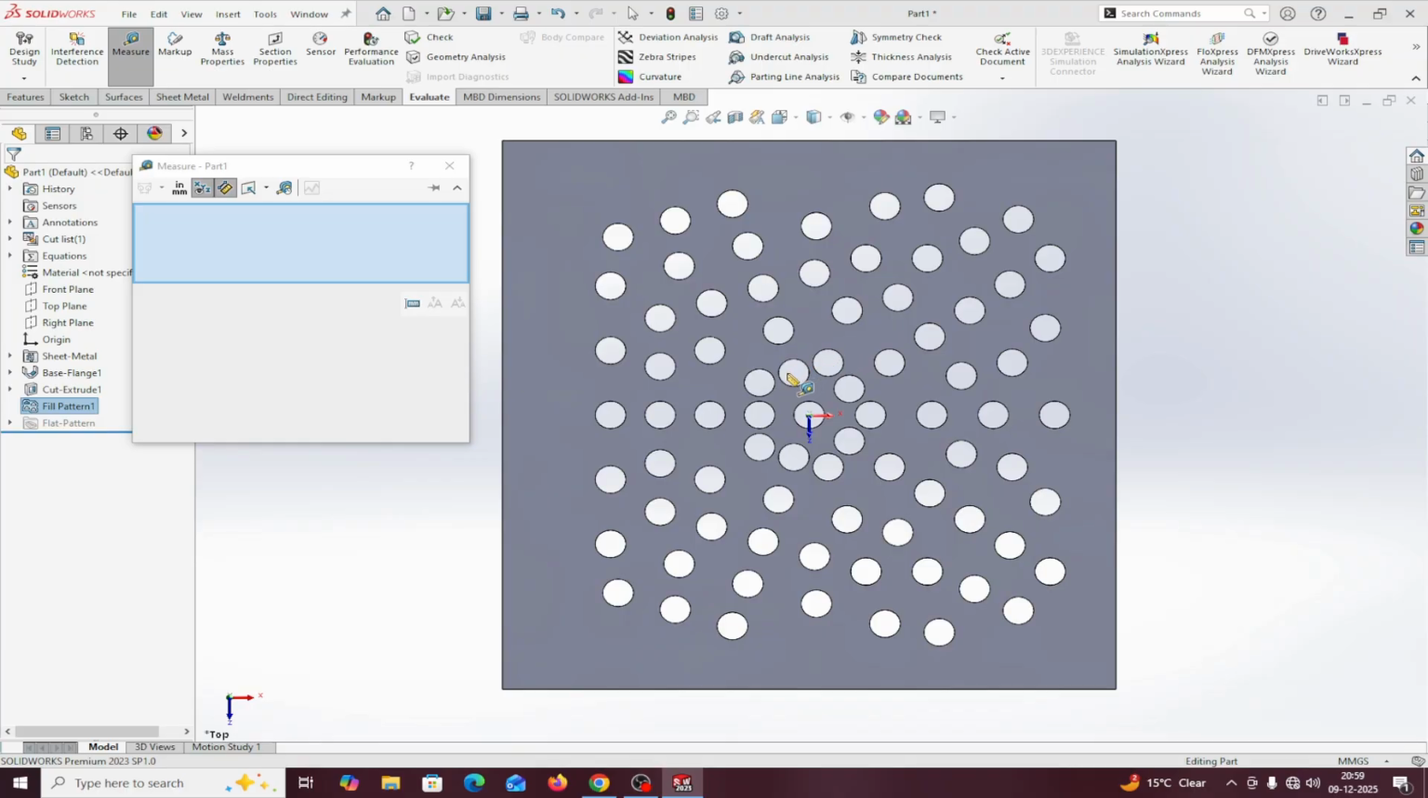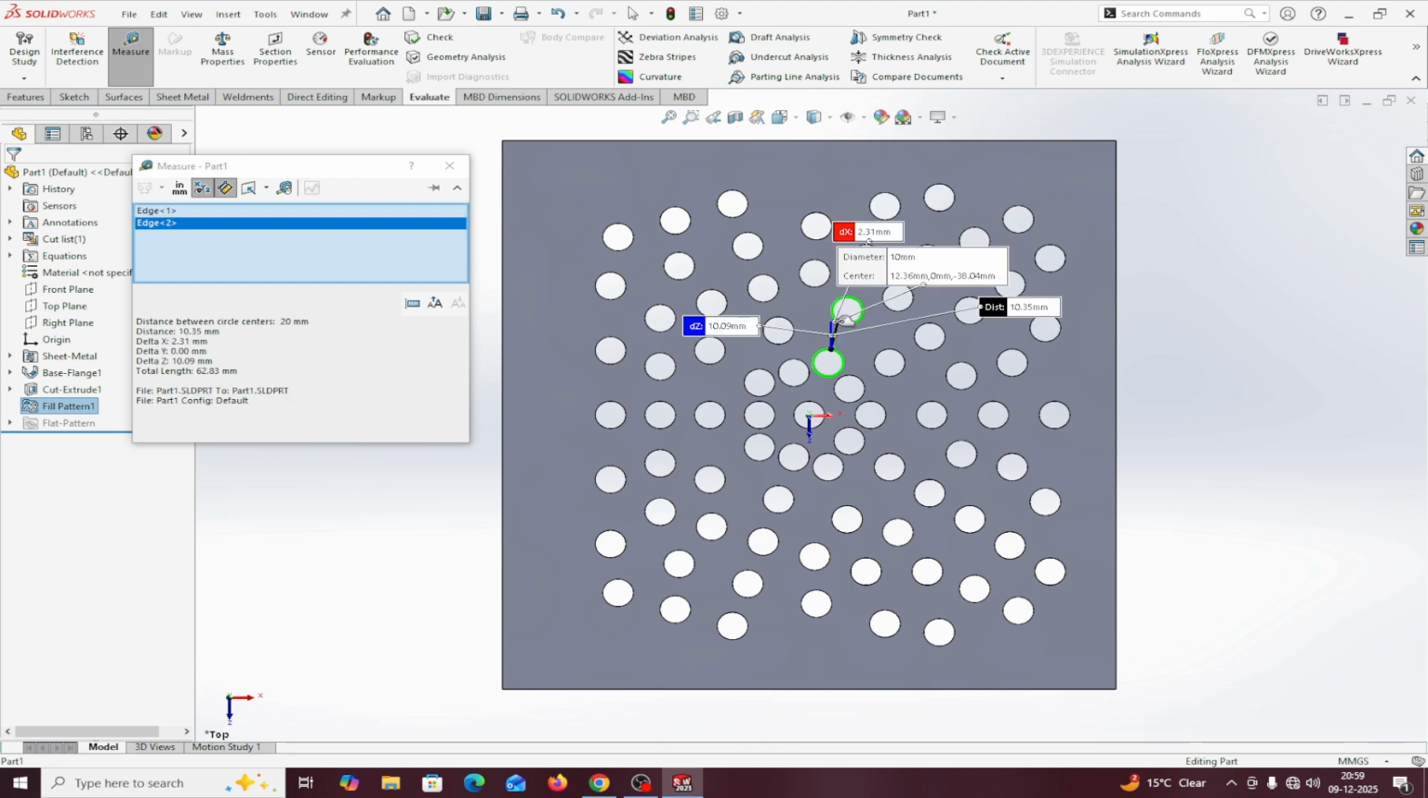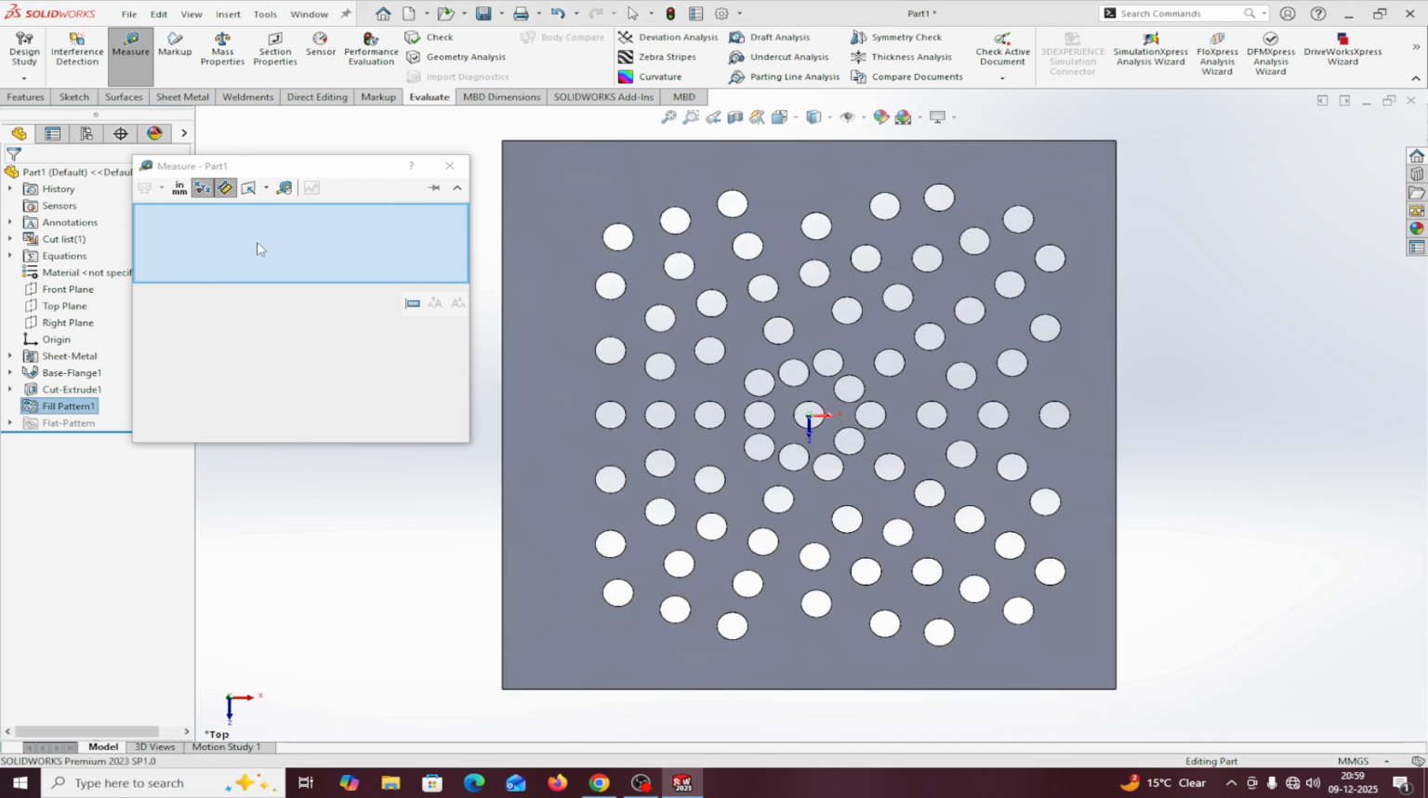This is the first polygon, it means this is the first loop. This is the second polygon, this is the second loop. If you measure the distance between this one and this one, this shows 20 mm. Okay, in this way you can show.